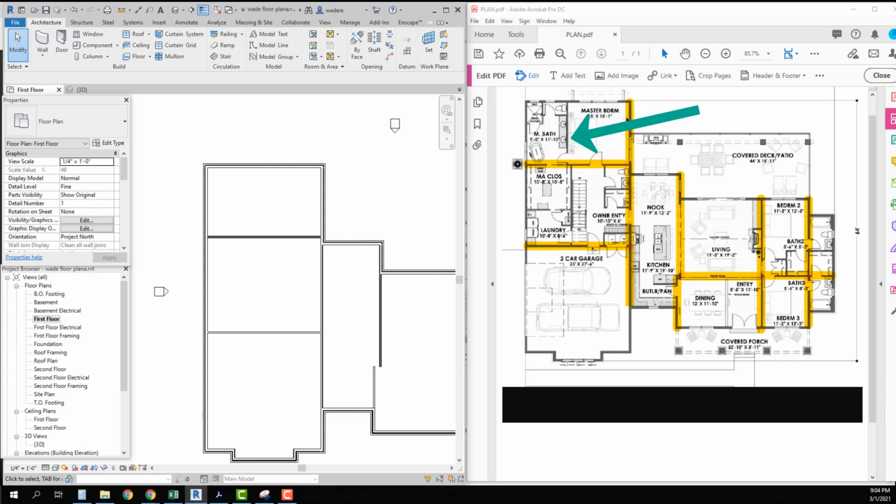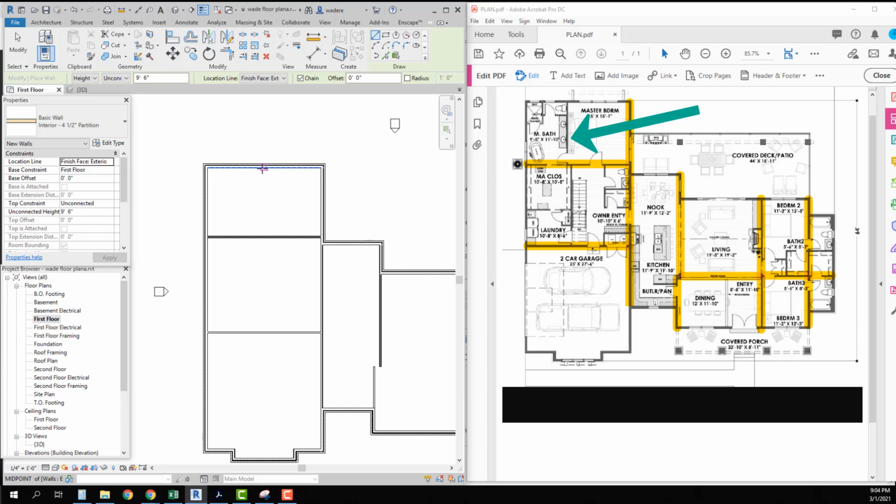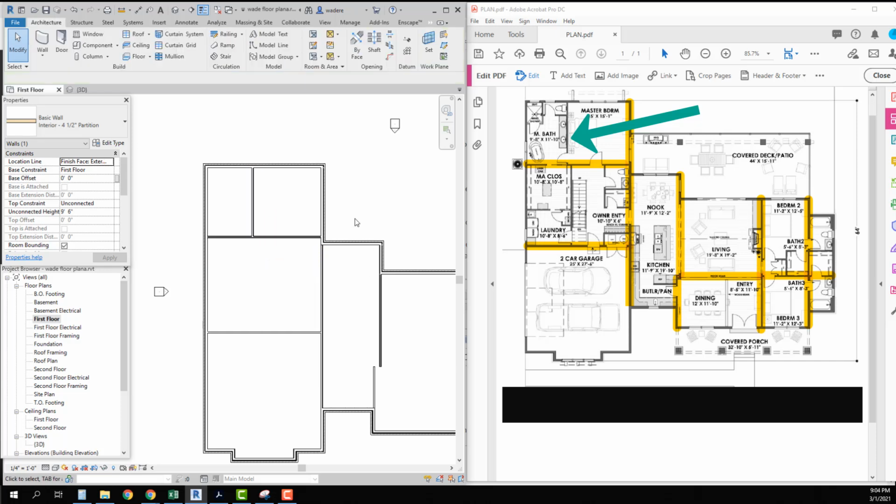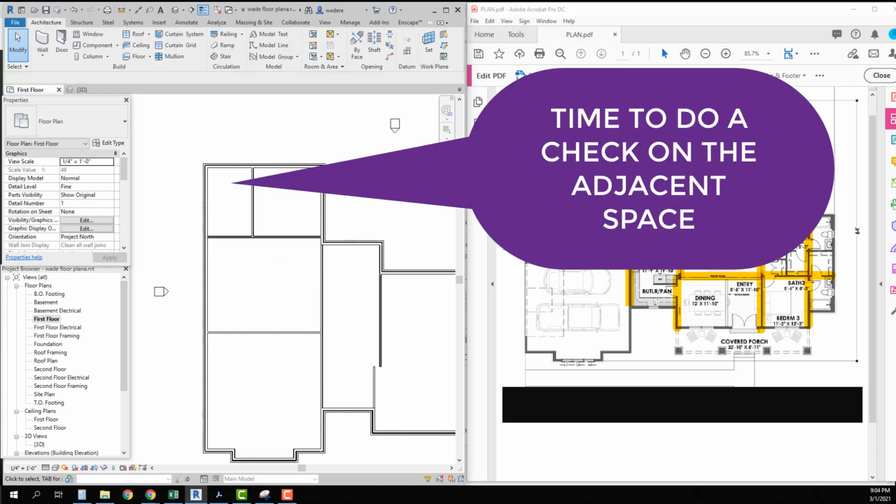Now I know this direction, the master bedroom, is 15 feet 1 inch. So again, I'm going to go ahead and do a wall. And I'm just going to bring it down like that. And again, I'm going to go to the interior of the wall, and it needs to be 15 feet 1 inch. Now I'm ready to do a check.